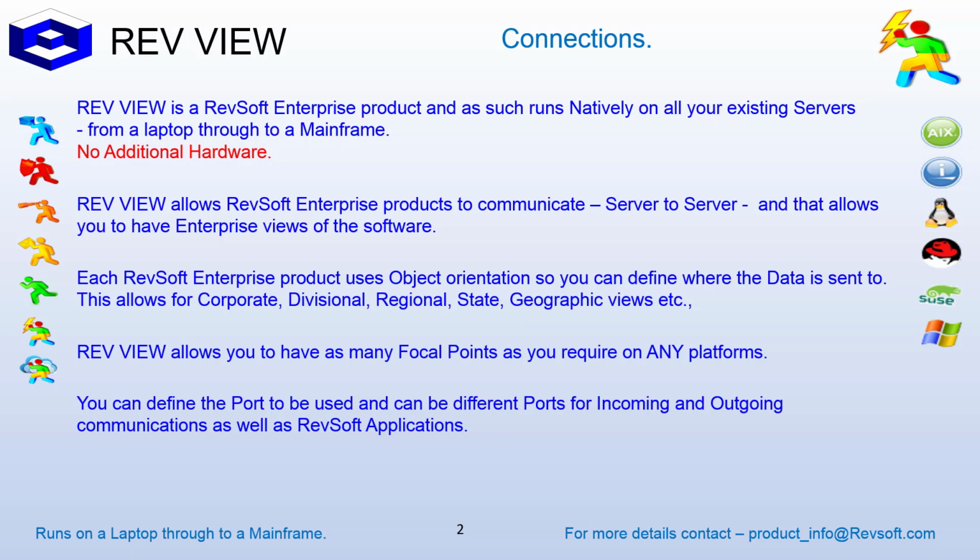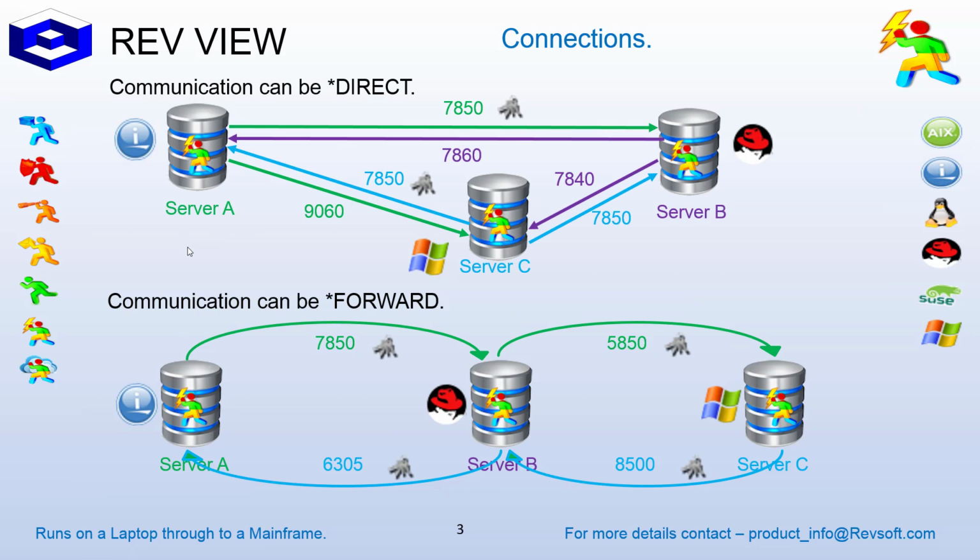You can define the ports to be used, and you can use different ports for incoming and outgoing communications, as well as different ports for different RevSoft applications. You can define encryption to be used in either or both directions. Communication between servers can be defined to be direct or used in a forwarding fashion.